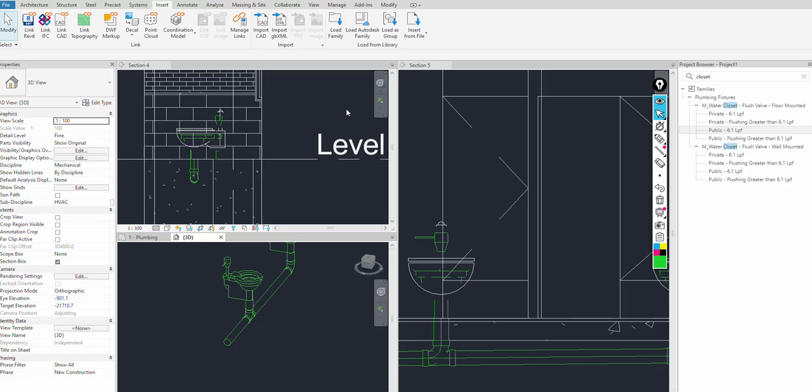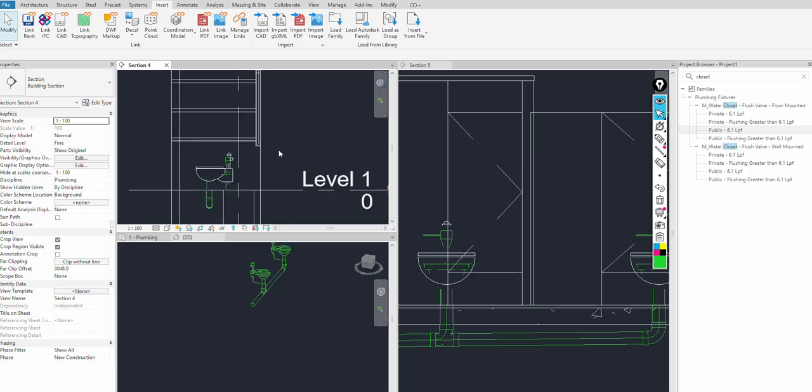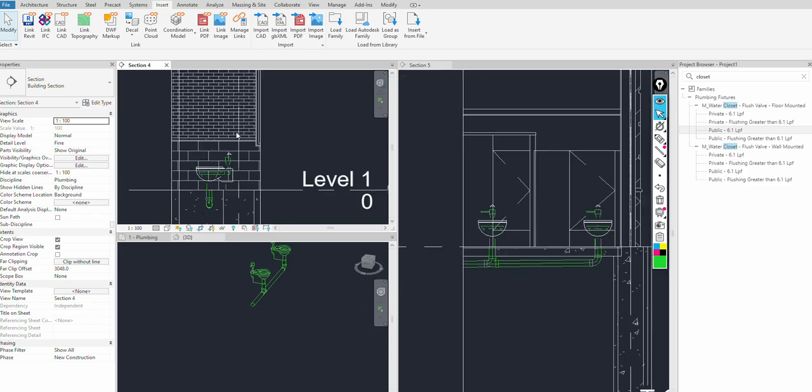Okay. Anyway, I hope you learned something today. That is important. Okay. So we had a small story discussion on how to draw plumbing fixtures.